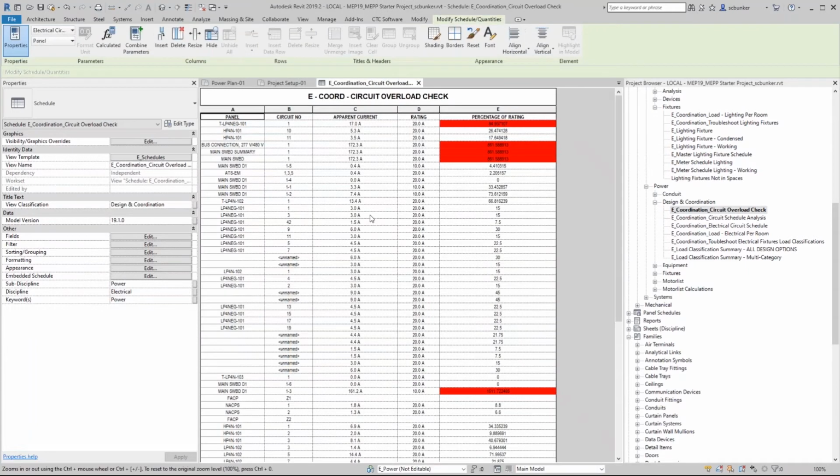This is a circuit overload check schedule. So this is a schedule of all the circuits in the project, and it takes how heavily they're loaded and compares it to their rating, and it gives you a percent loading. And anything that's over 80%, it'll turn red for your review.